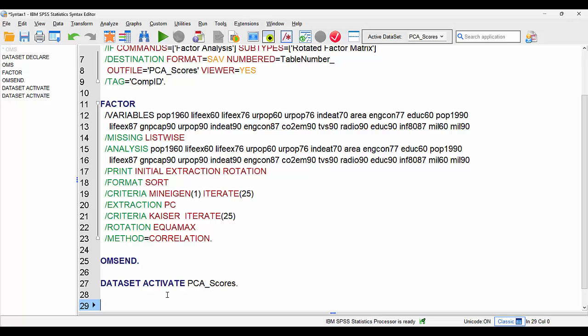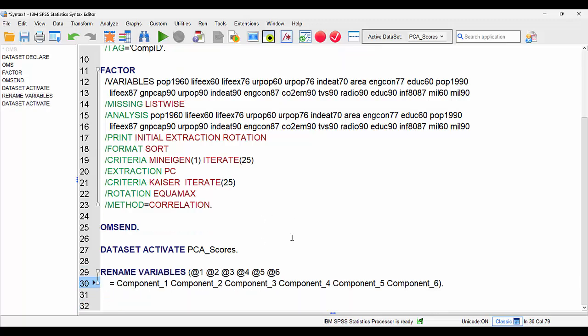Done that. And I'm not terribly fond of the names that it's given the components. It has to do that because they started with a number, and SPSS won't allow variable names to begin with a number. So I'm going to use a rename variable command. I'm just actually going to paste that in. That's what that looks like. You can see I'm using rename variables. I'm saying just rename A1, A2, A3, A4, A5, A6 into component underscore 1, component underscore 2, and component underscore 3, and so forth.